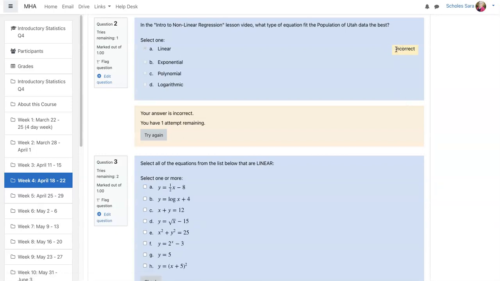So I put in this feedback. I typed in that linear was incorrect. I could have also chosen to add more feedback or information about why it was incorrect, but I just kept it simple and left it as incorrect. That should be good enough for students to understand, okay, I did something wrong, I need to fix it. I also added this feedback: you have 1 attempt remaining, and they can see that right there.